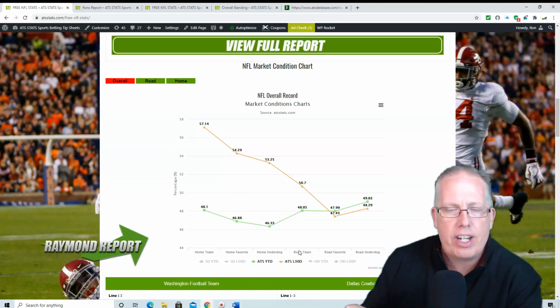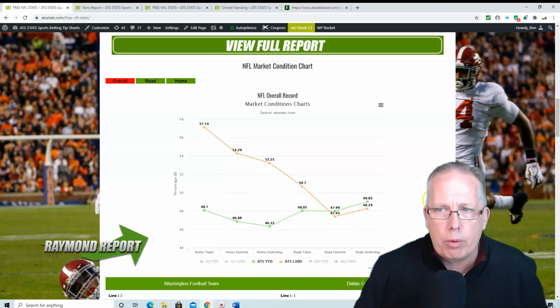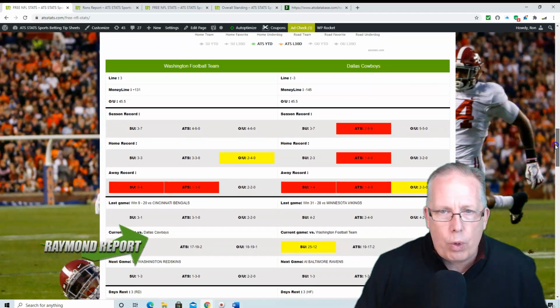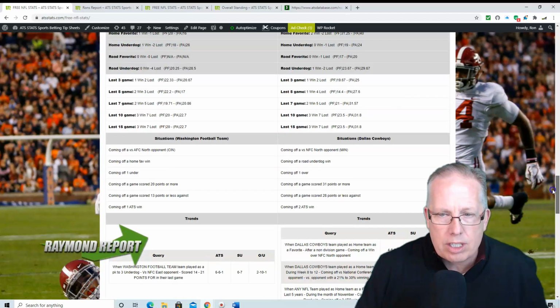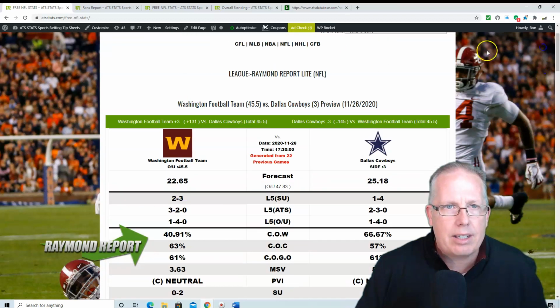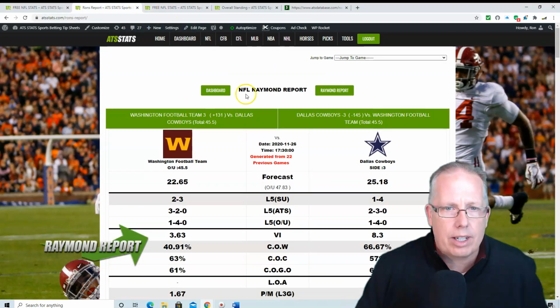Those are the type of indicators and tools that we give you here with the free Raymond Report to see when is a good time to buy your selection. And we'll get to some of that in just a few minutes. All right, let's take a look at this game between Washington and the Dallas Cowboys.